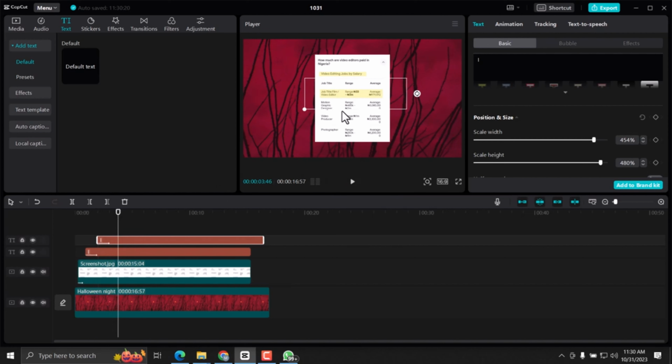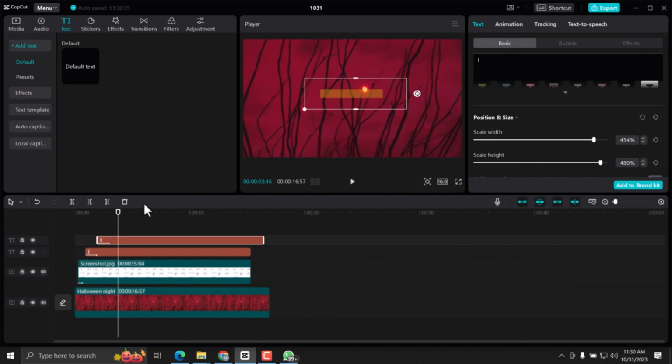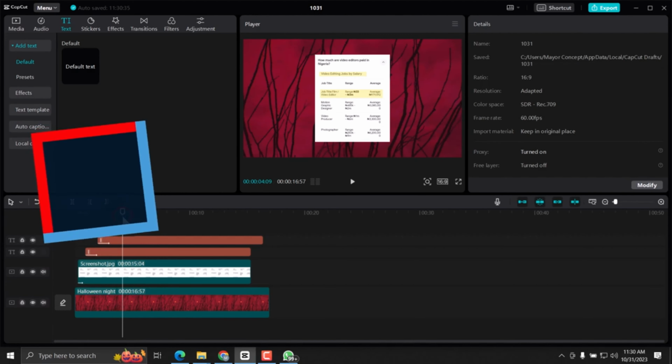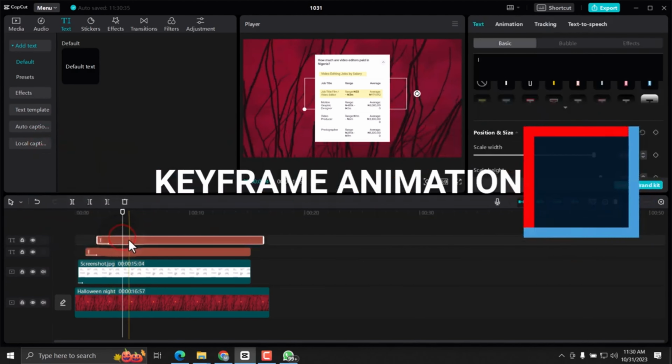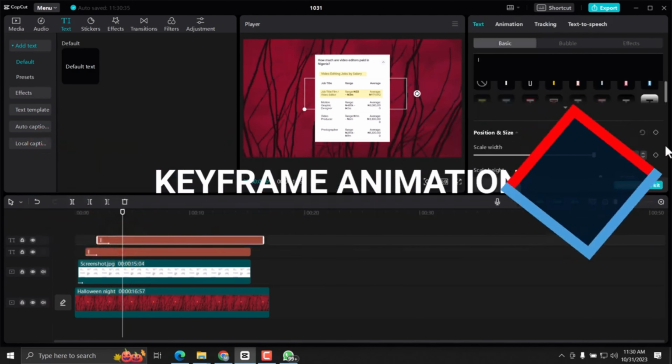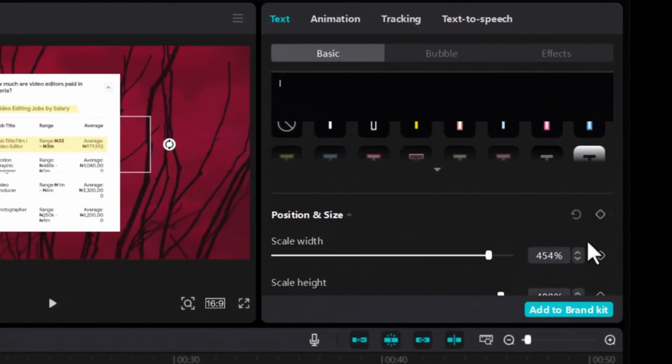Now that we have this coming in like this, we want to make this particular one come over to every other text that is here. We want to make it highlight every other one, also at the same time changing the colors. So what we simply have to do is to use what we call the keyframe animation. This particular diamond icon that is here represents keyframes.